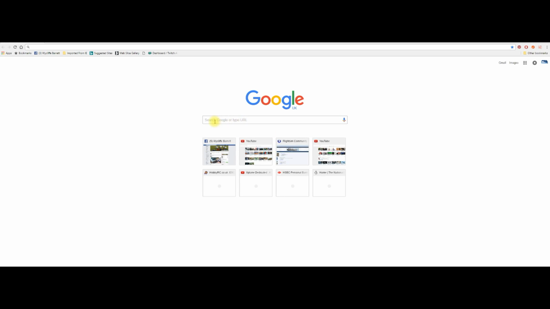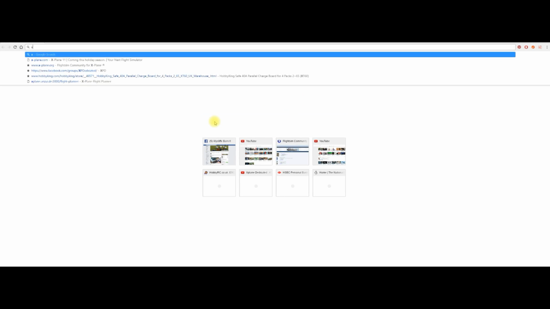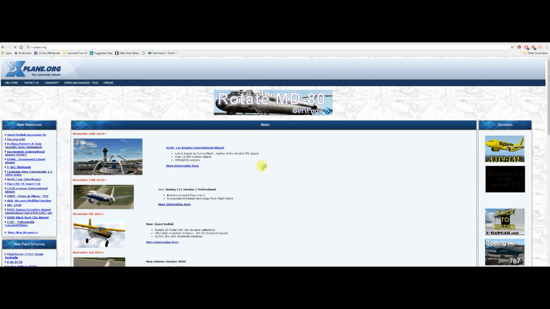Let's get right into it. I've got the computer fired up. Let's have a look at X-Plane.org. Here we are then at Google. You can simply type in x-plane.org and it will find it straight away.